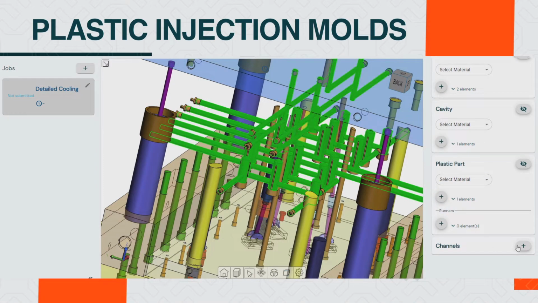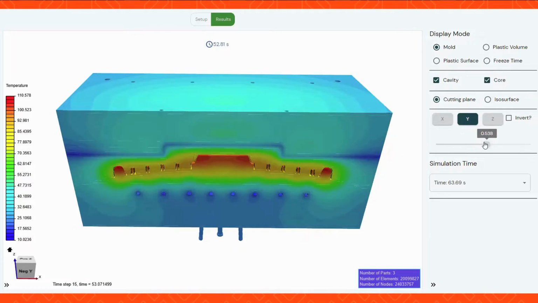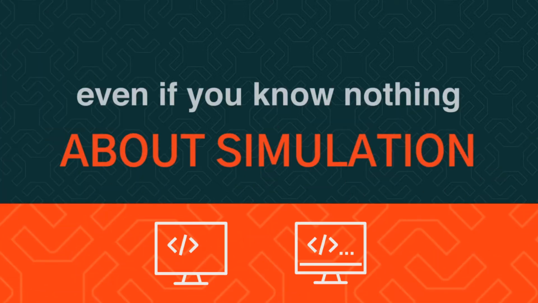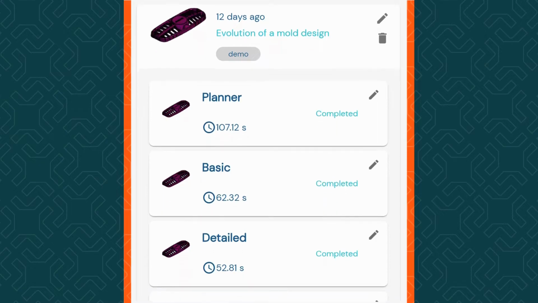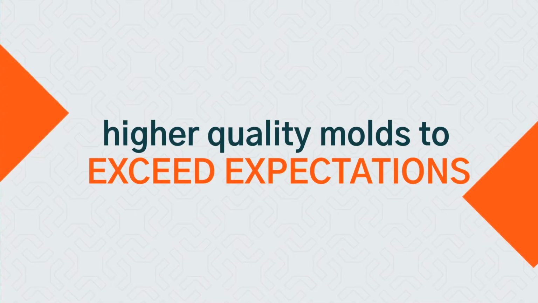With a modern, simple-to-use interface, you can quickly upload your designs to predict mold temperatures and cooling time in less than 10 minutes, even if you know nothing about thermal simulation. SimForm provides game-changing feedback early in the design process so that you deliver higher-performing molds that will satisfy your customers.